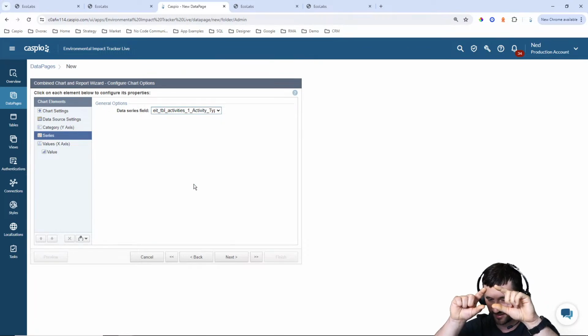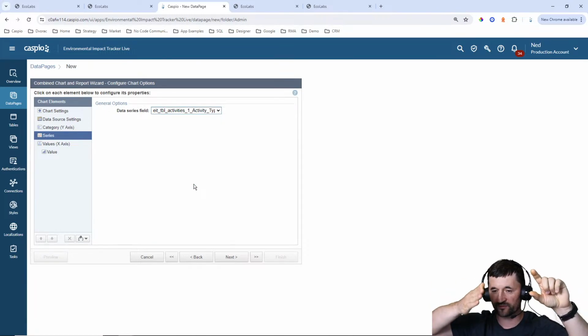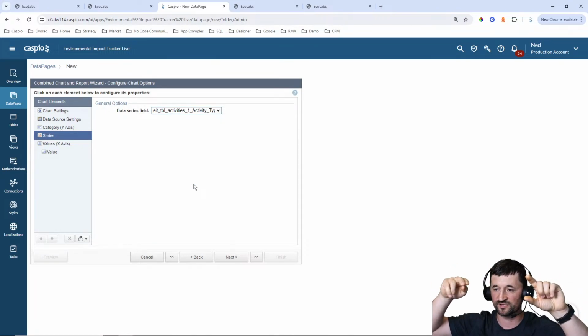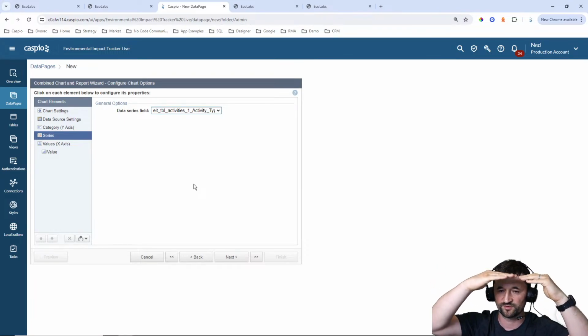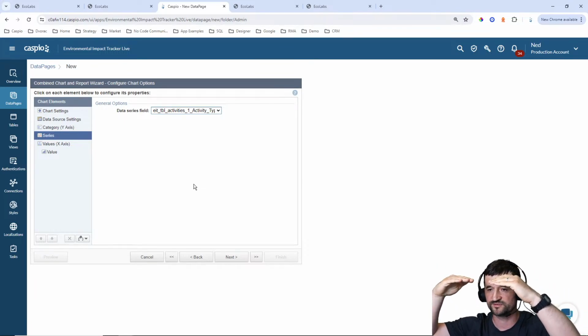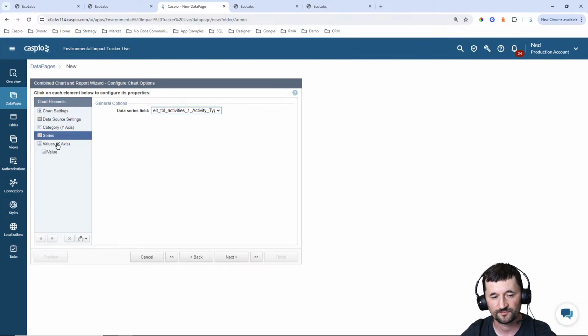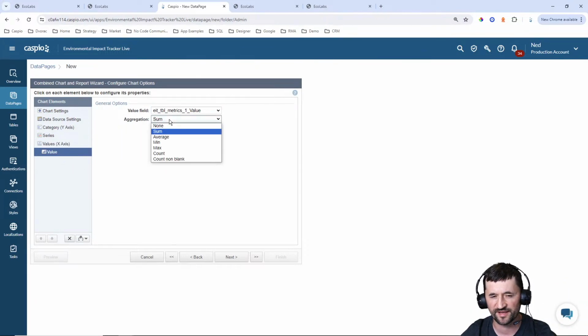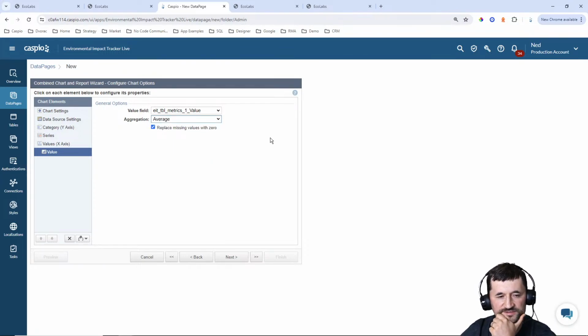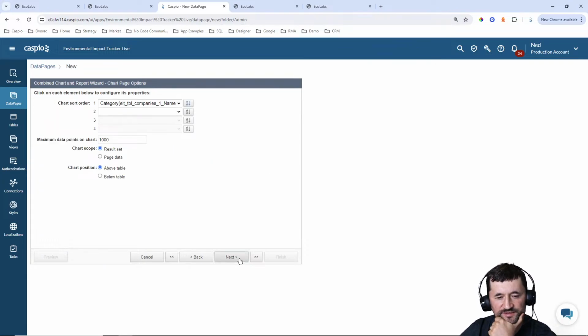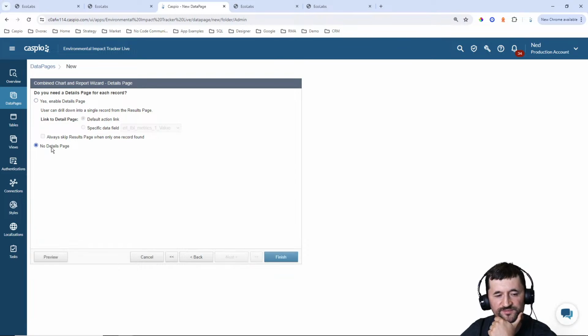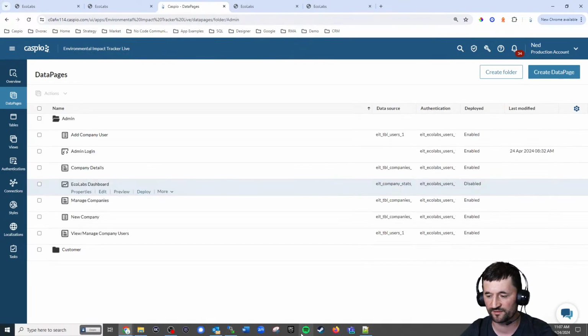So if I'm looking at my stacked bar chart, I want that bar chart to be broken down based on activity type. So I can see manufacturing process, maybe water usage for that specific company on the Y-axis. And then for the X-axis, we don't really need to do anything. Why don't we just do an average on the value field? That works. Click next, next. No need for a details page. You can enable it if you want to, but I will just click finish to complete everything.